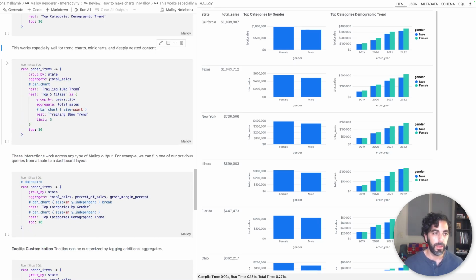So this kind of thing works especially well when you're using trend charts, mini charts, deeply nested content. So here's a more complex query where I group by state, I get the total sales, I take a bar chart for trailing 18-month trend. So what's the trend of sales over the last 18 months? Then I nest a query I'm going to call top 5 cities, where I'm going to group by every city. I'm going to get the total sales for that city.